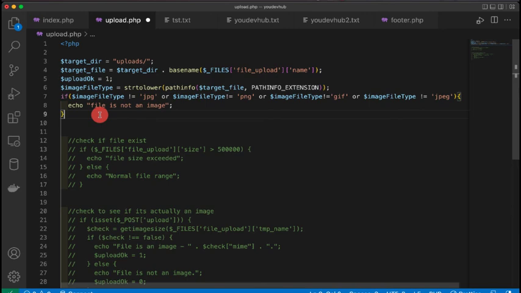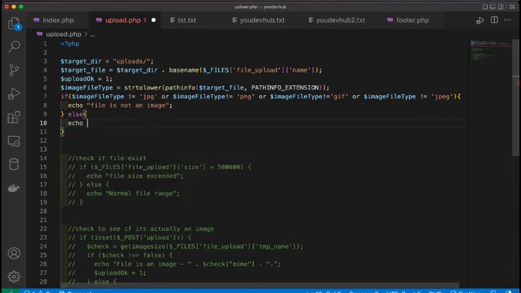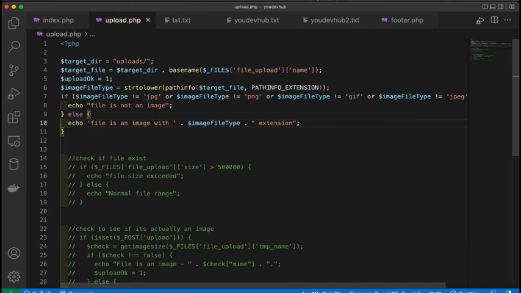Close this and give an else statement. Else echo file is an image with image file type extension. All right, so let's run that and see what it looks like.